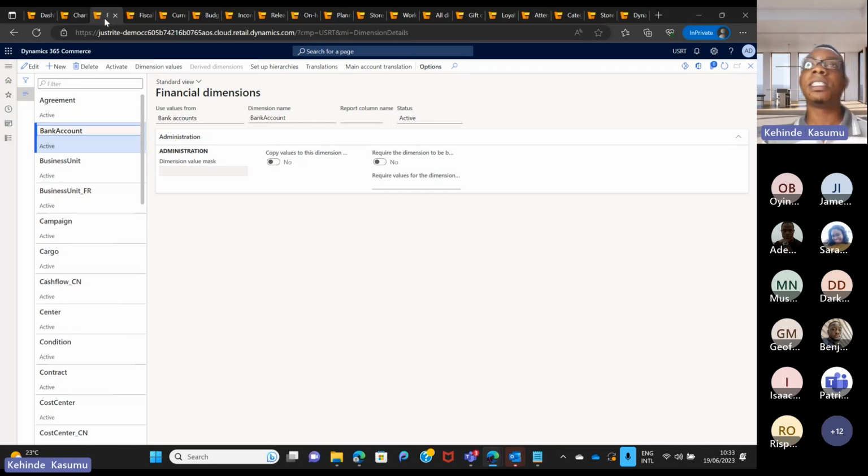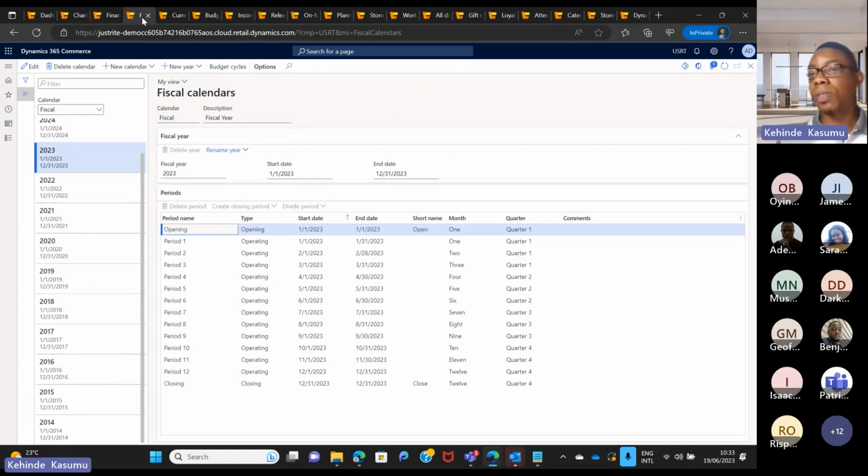You can also create them as cost centers, to track which part of your business is incurring the most costs. So this enables you to generate reports at the end of the day and inform key management decisions. Another functionality is fiscal calendars.